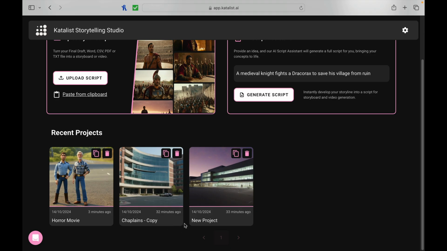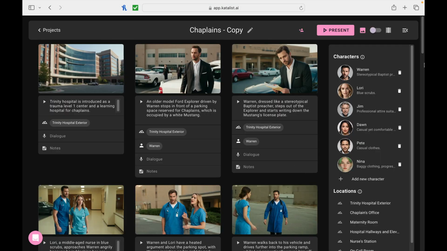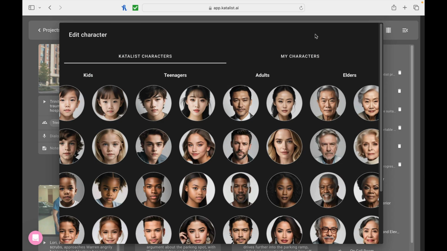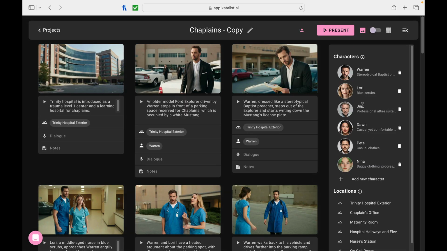So I did this film called Chaplains, and this is shorter, and this again sort of shows you the storyboard. The same thing sort of happens here. You get very close characters, but not always the same. Nina, actually, I'll take a look at Nina here. I got her off of Midjourney. I created her myself, and so I just added her photo here, and it was real easy to do. And then I just added her into the mix.